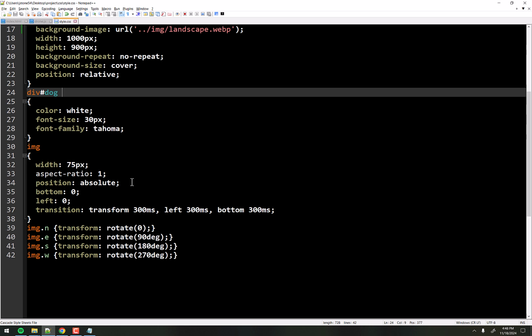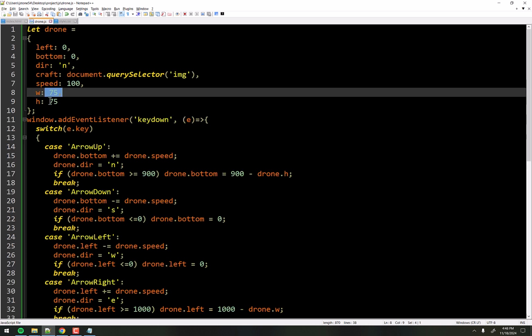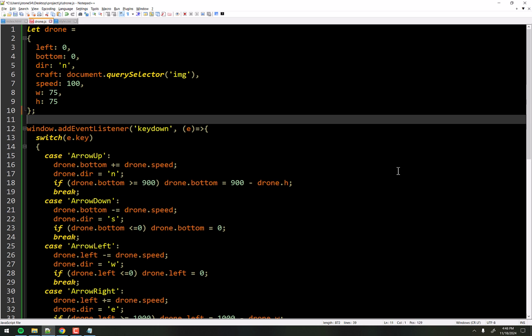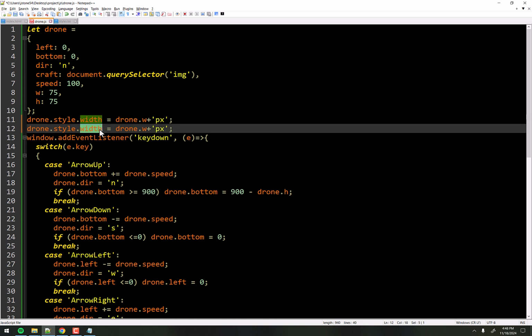So maybe we need something that initializes the drone. This is getting a little bit beyond the scope of using an object, but let's just take a look because this is a real world case where you might have to do something like this. So we may just start off the bat here by saying drone.style.width equals drone.w plus "px", like so. And then we can do the same thing for height and put an H there.